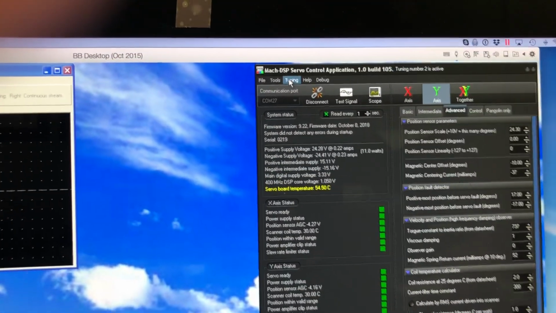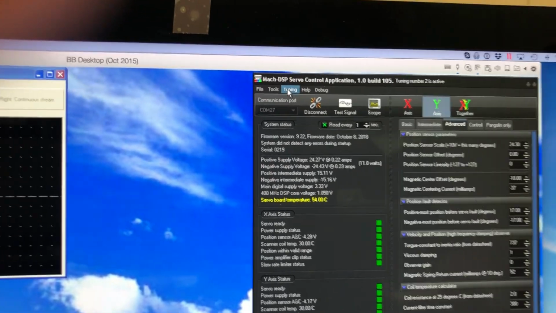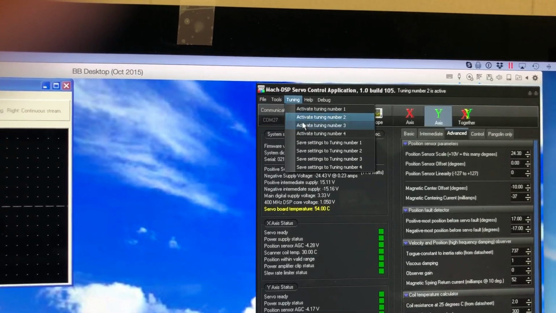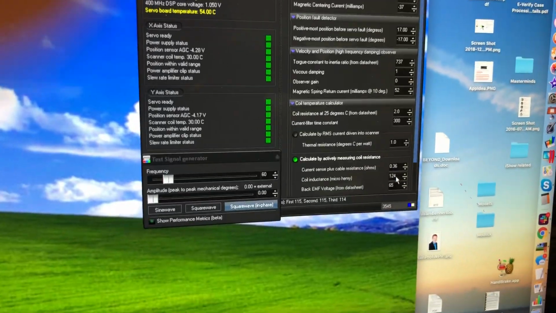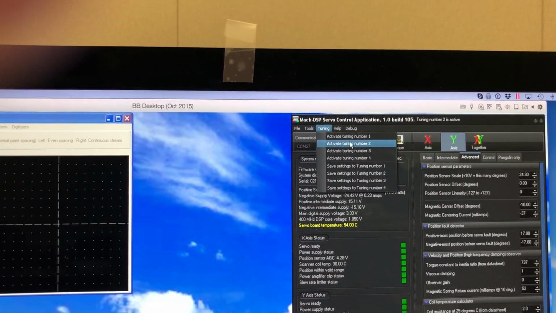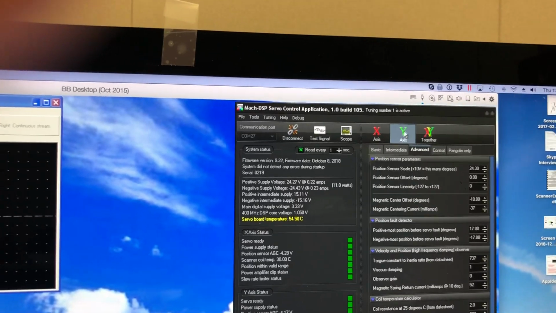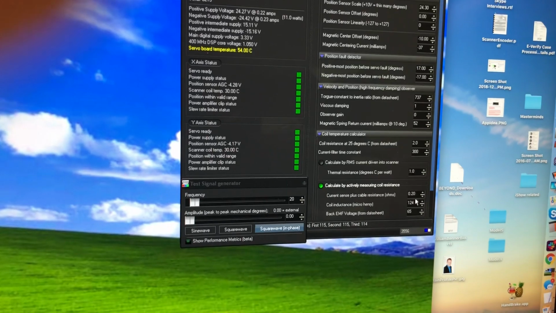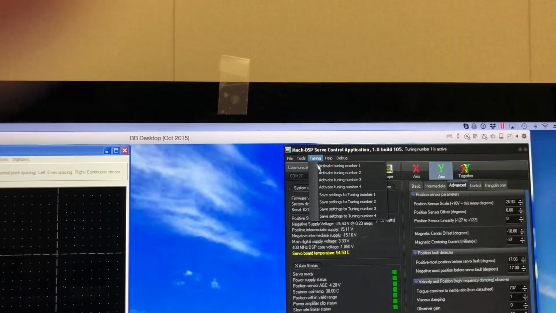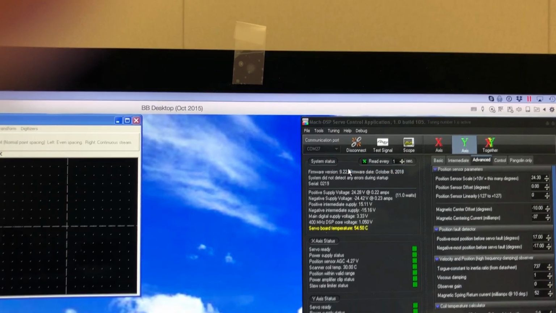Now, you have to do this for every tuning that you want to use. May as well just do it for every tuning. So what I'm going to do once again, once we know this number, 0.36, we can just do it to the other tunings. So I would say activate tuning number 1. On the y-axis here, I'm going to type 0.36, okay, and then tuning, save to tuning number 1.